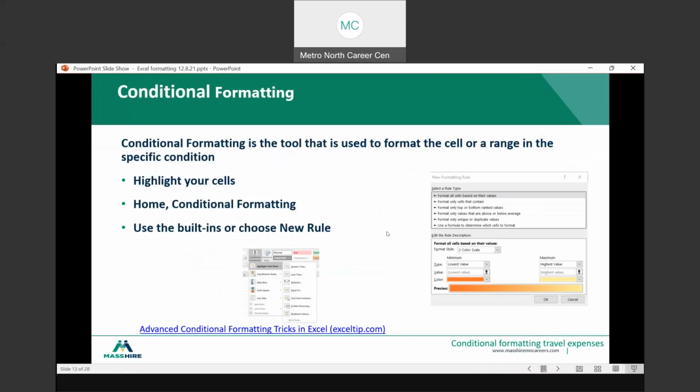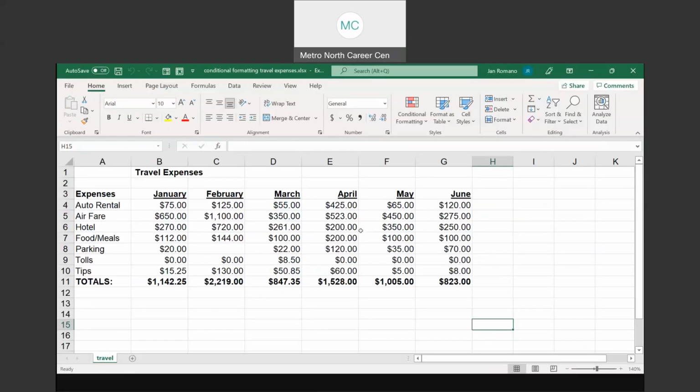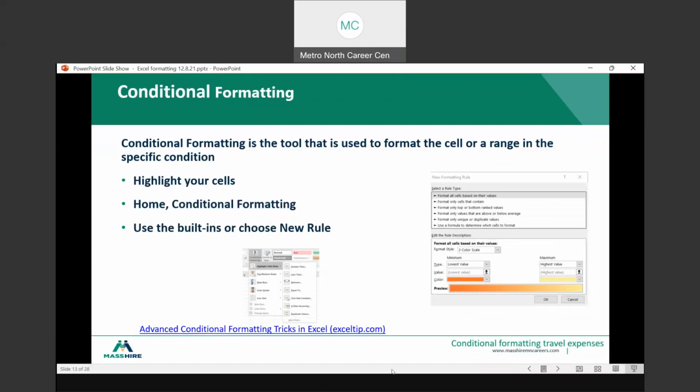All right, I love conditional formatting. Conditional formatting is where you can either use rules that already come with the conditional formatting piece, or you can make up your own rules. So for example, let's take a look at this particular spreadsheet. I try to show you different spreadsheets so that you would be comfortable looking at them, and just again for variety. We are looking right now at the conditional formatting travel expenses.